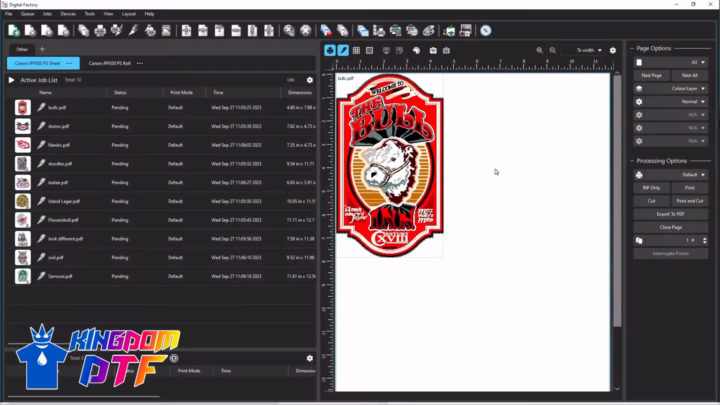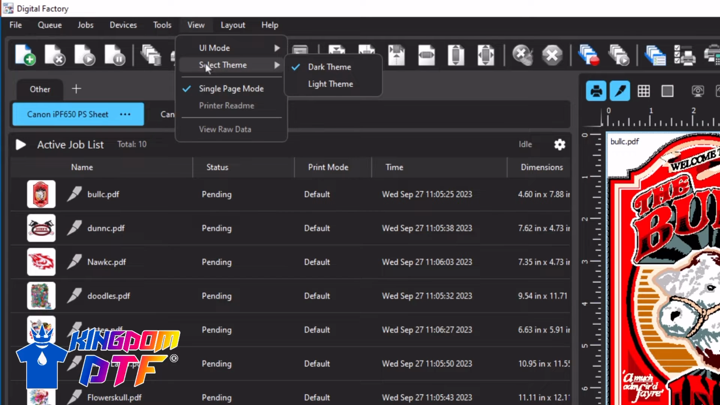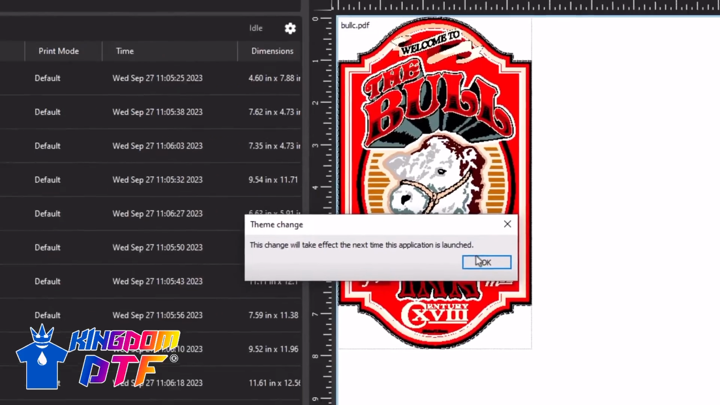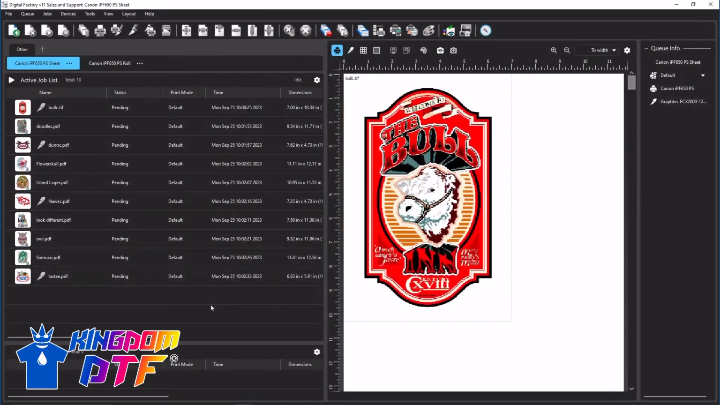Once you relaunch Digital Factory, you will immediately see the change and improvement to the overall look and feel of Digital Factory. The UI starts in the dark theme, but if you go to the View menu again and this time go to Select Theme, you will see an option for the light theme. Once selected, Digital Factory must be restarted. For this UI tour, we will be in the dark theme.